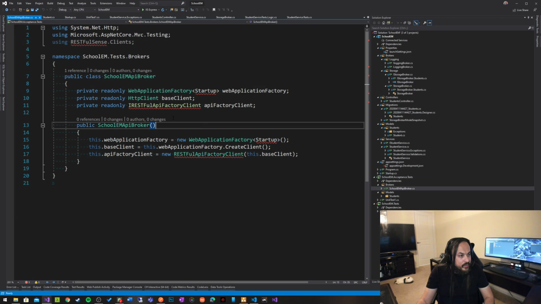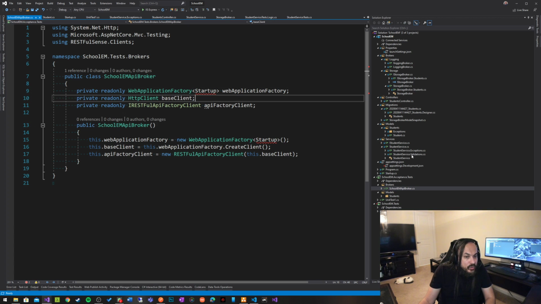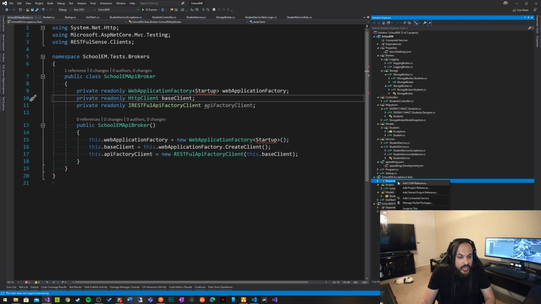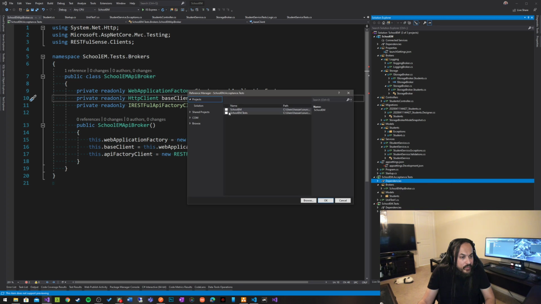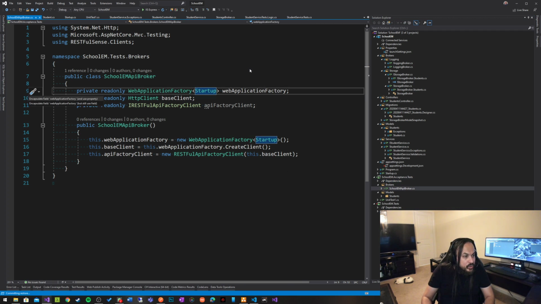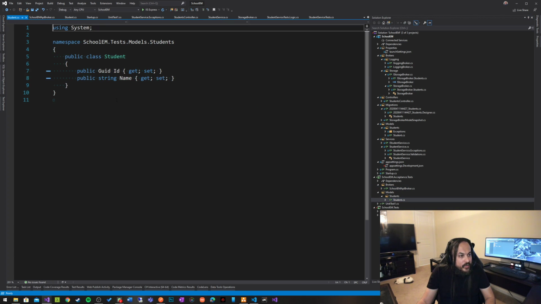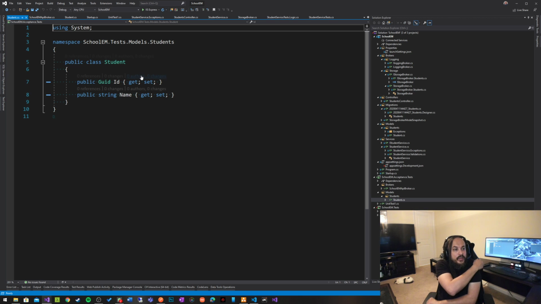Just a quick fix. Startup has to be coming from somewhere, so you probably want to add the dependency. I was actually kind of surprised. Okay, let's add a project as a reference, and the reference project we're going to add is the API. So now this startup.cs should be available, and everything is back to normal, no problem. So I have my student, I have everything in place, it's all good and dandy.